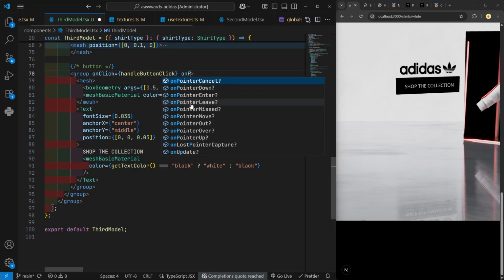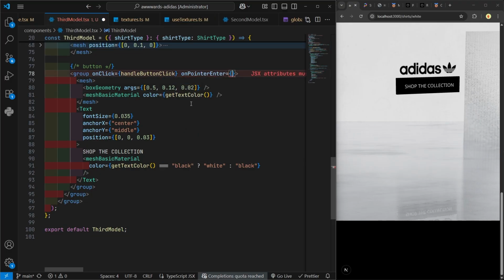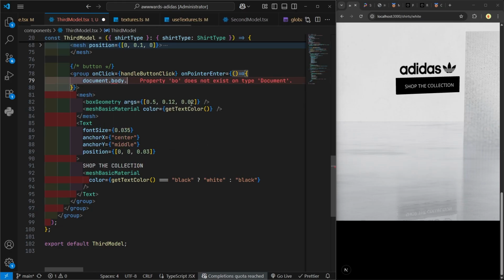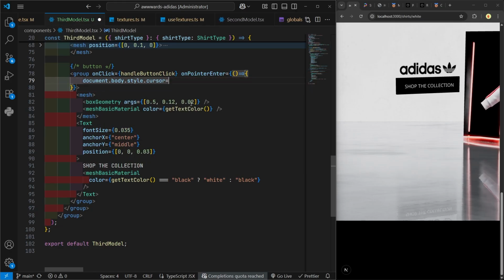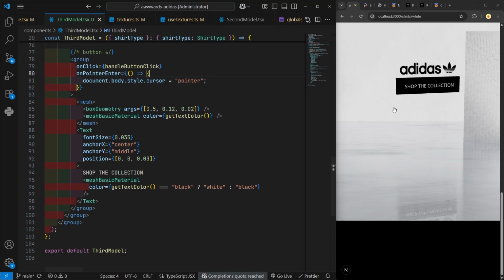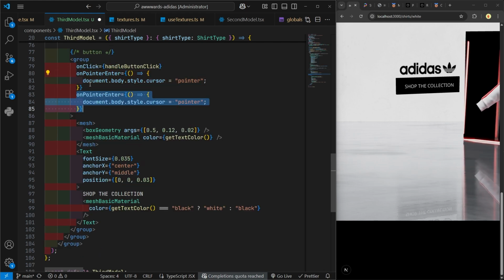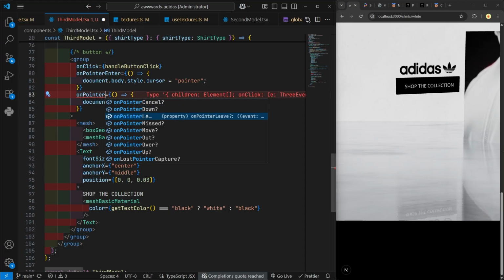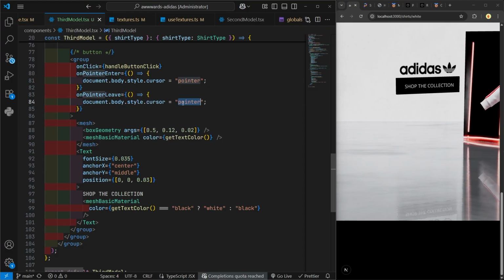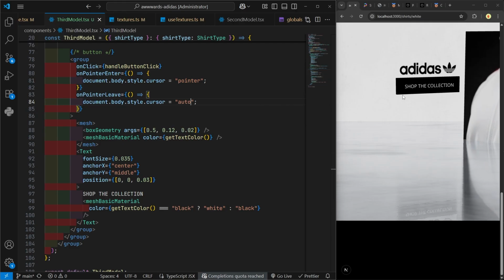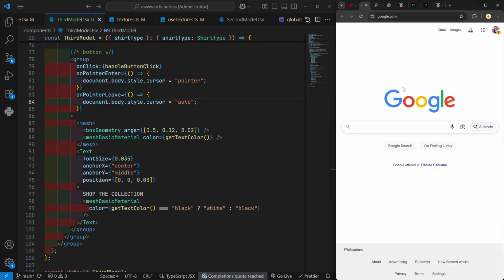Now let's also add the cursor pointer whenever it hovers over this button. So let's say onPointerEnter. So let's make it document.body.style.cursor equals to pointer. Let's try this out. Okay. Now let's duplicate this. This time it is onPointerLeave, and then let's make it auto. There we go. Now if I click on this button, you can see that it'll navigate us to the Google page.